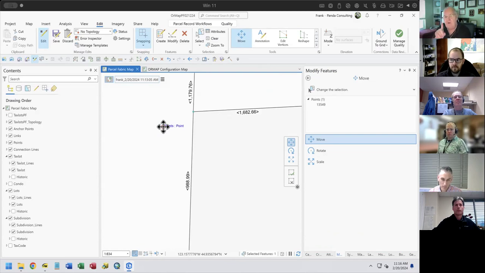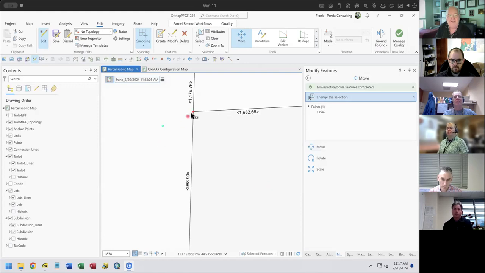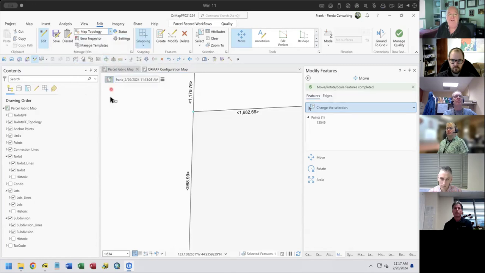If I have no topology set up, it only moves the thing that I have selected. Only the thing I have selected will get moved. So if I click here, it moved the one point over to here, and that's it. That's no topology. If I go back and say, well, let's use map topology.